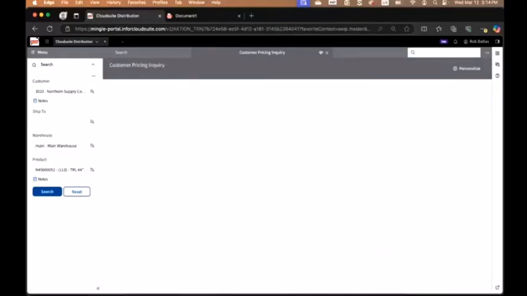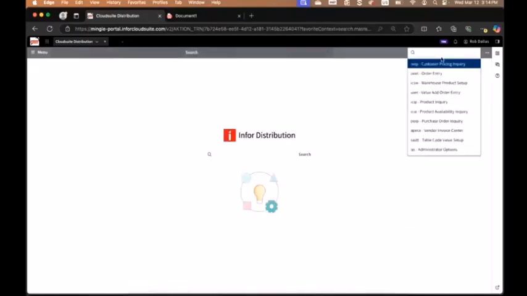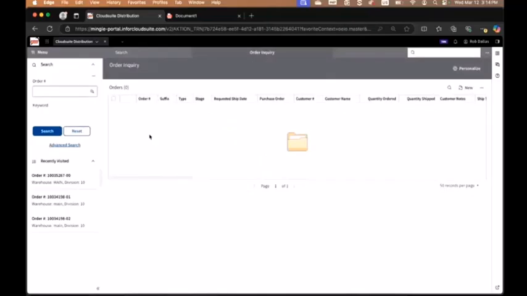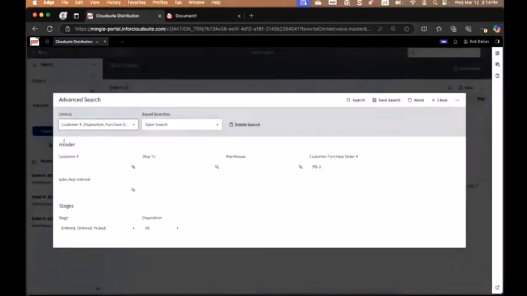So let's say now they have a question about an order. So I'm going to go into OEIO, or I could have typed in order inquiry. And if I knew the order, I could enter it here, but I'm going to do an advanced search. And notice I have 7 fields enabled. This is by user, it's a preference. What fields by default do you typically use?